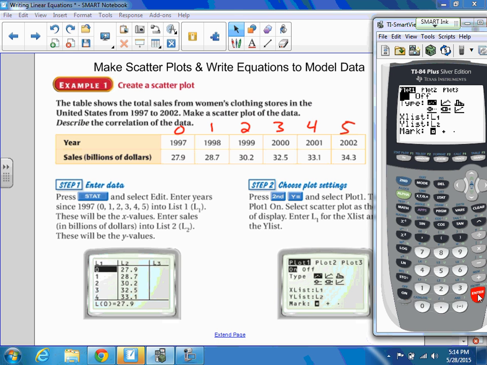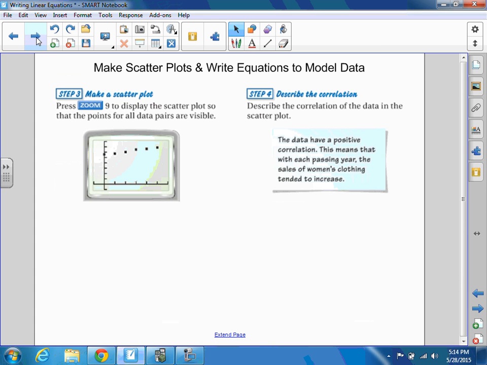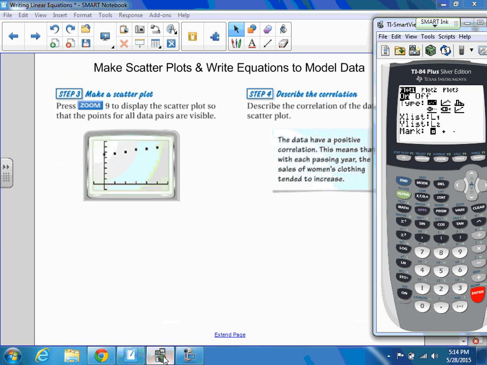So once we have that all good, the next step here is to press zoom and 9. And what that's going to do is automatically set your calculator up to display your scatter plots. We're going to zoom. And now you can either just press the number 9, or if you want to, arrow down to the 9 and hit enter. Otherwise, again, you can just press the number 9.